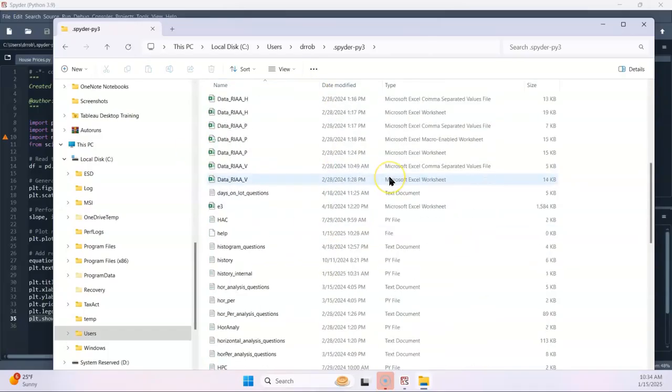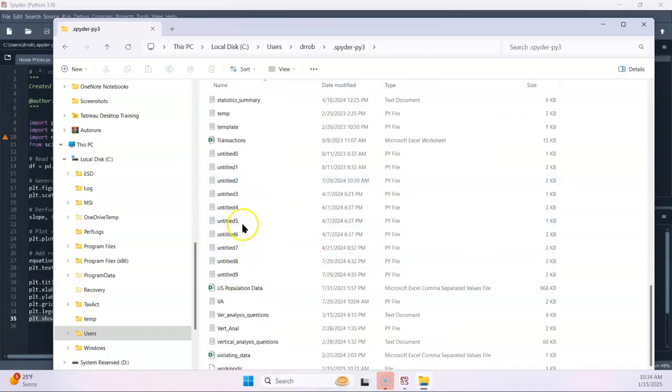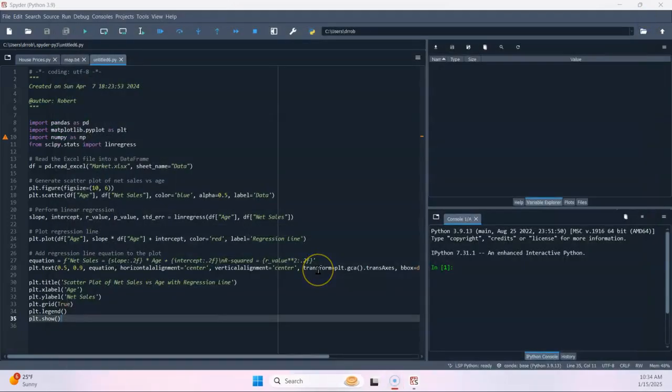And so here we go. Here's that folder, and if I go down, there's Untitled 6. That is the file that I'm dealing with right now. So let's get rid of that.